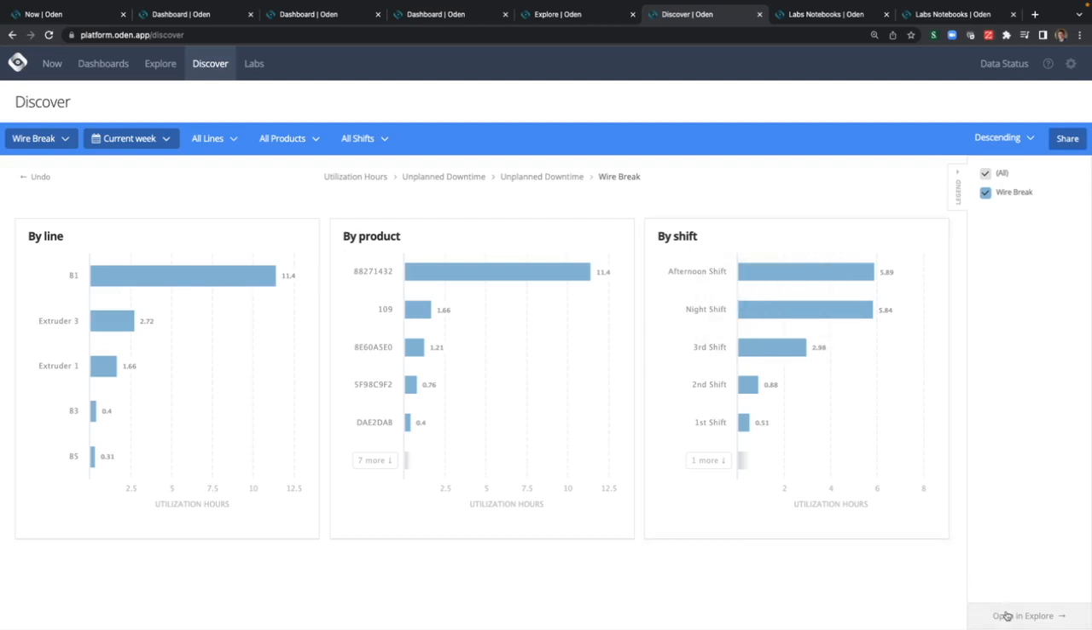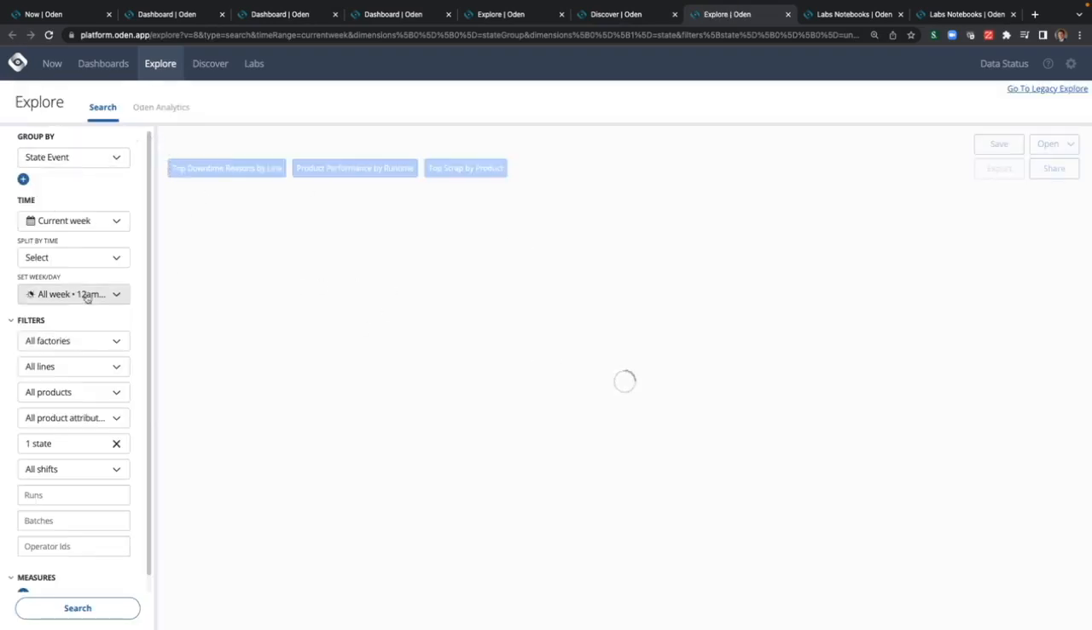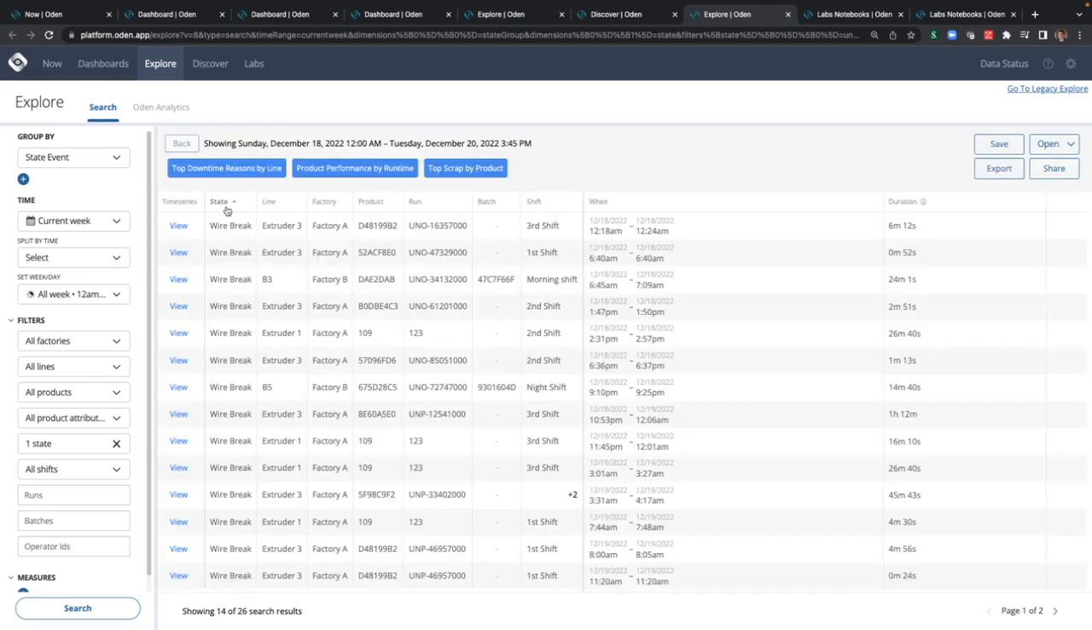And what I can do here now is actually ask the system to open this up and explore. What this then does is basically set up an automated query that went and pulled all of the downtime events for a certain time frame that were caused by wire breaks.